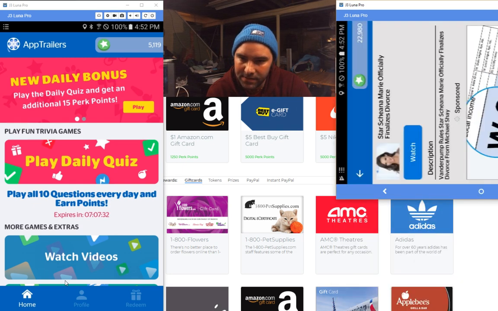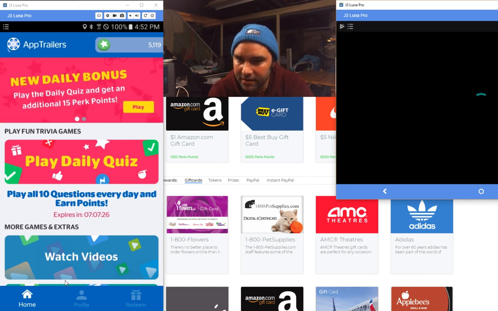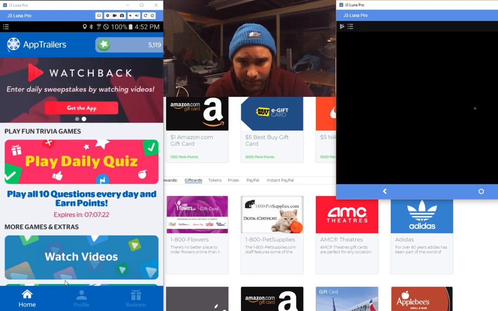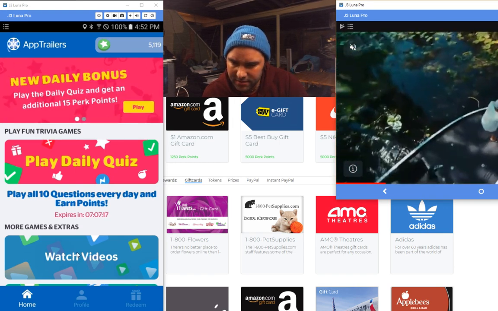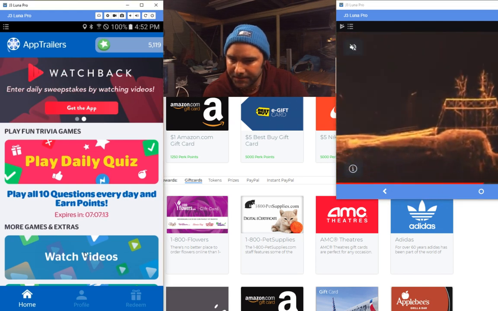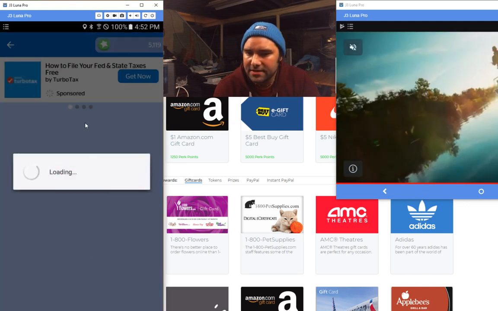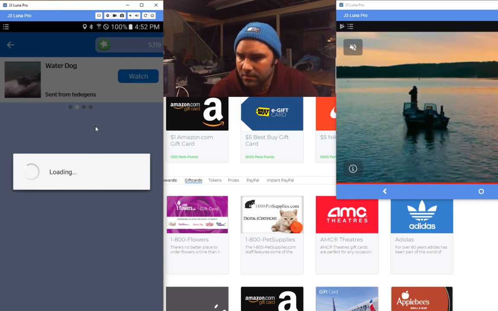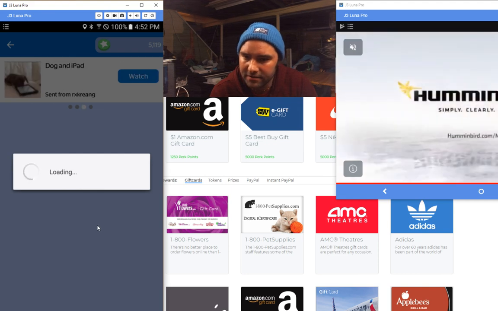Now you're going to see up at the top, you got that little star with the green star. That's going to be your perk points. So to get more perk points, you can just go to watch videos. There's a couple different other things you can do, but this is what I like to do. Go to watch videos. Now you're going to select what kind of topic you want to use for videos.